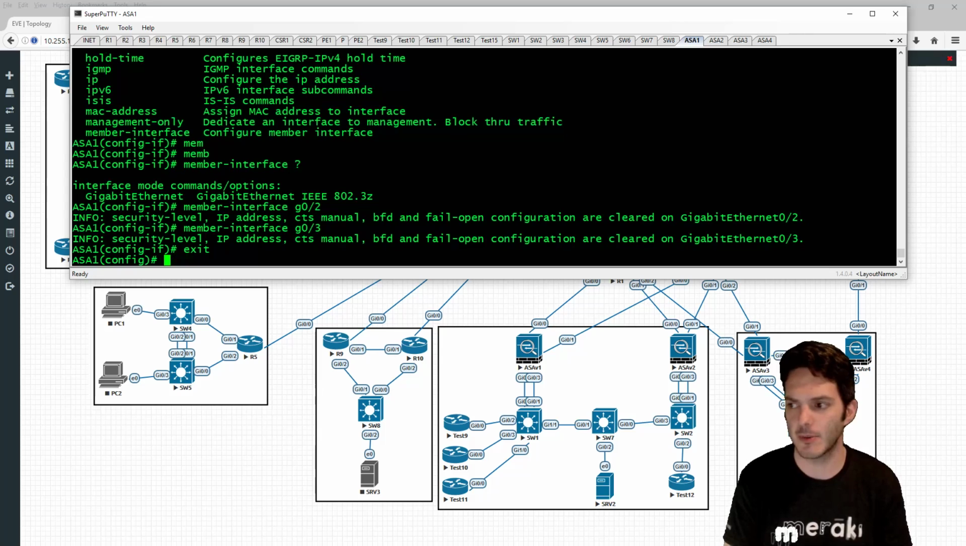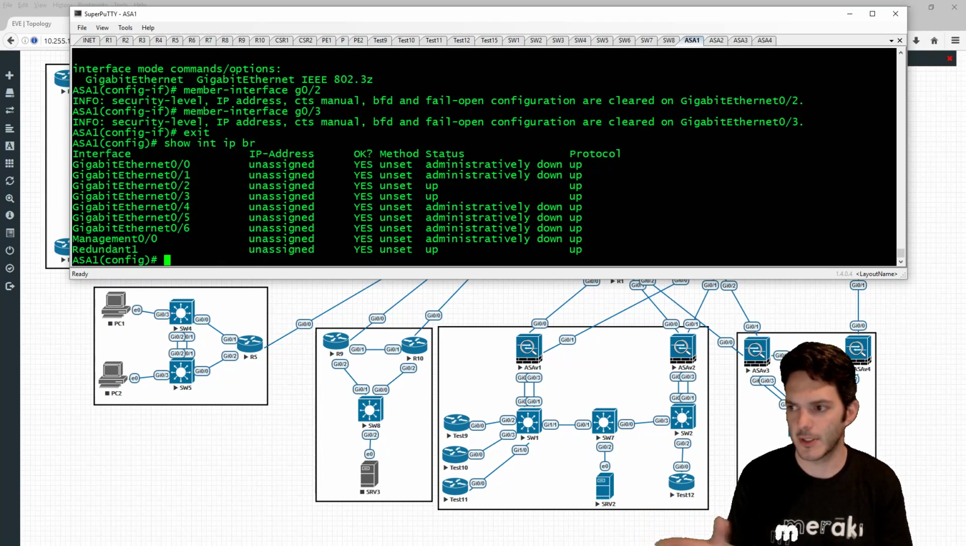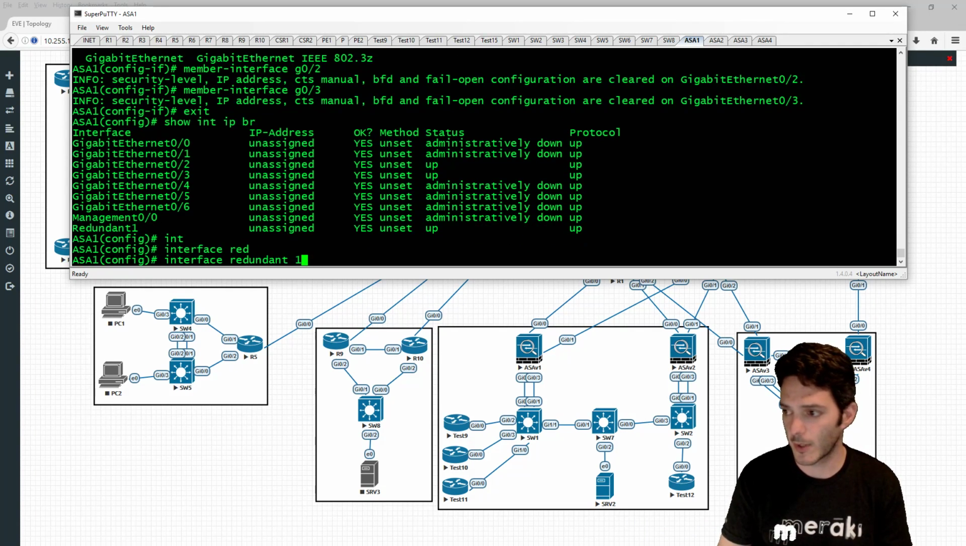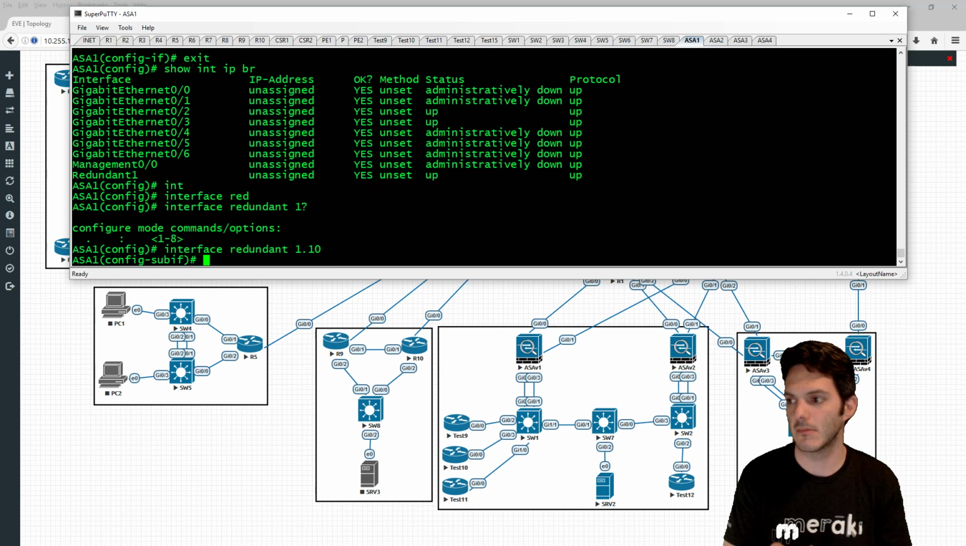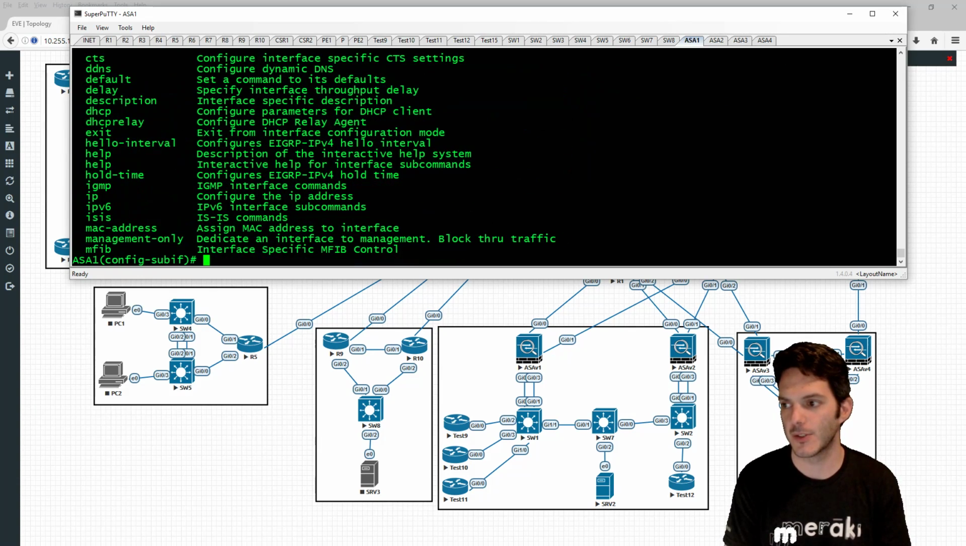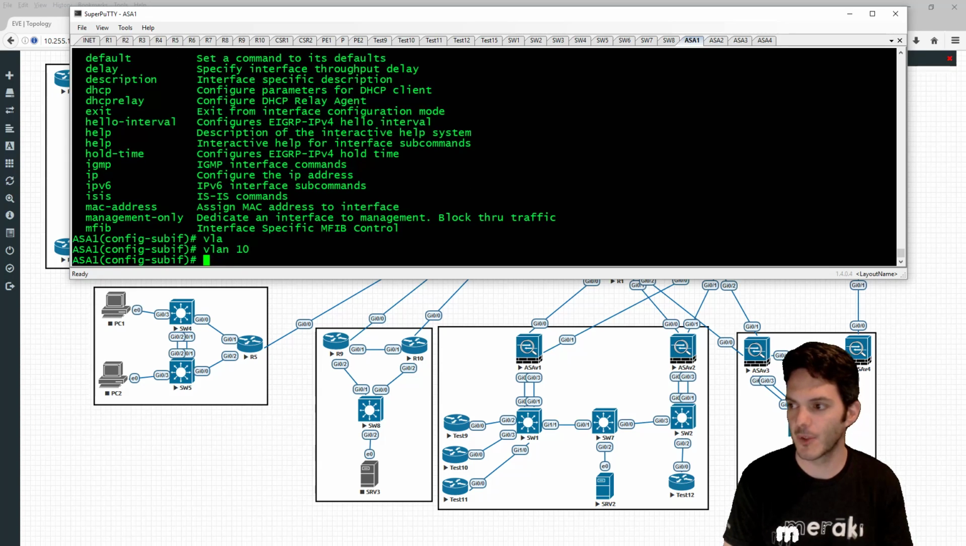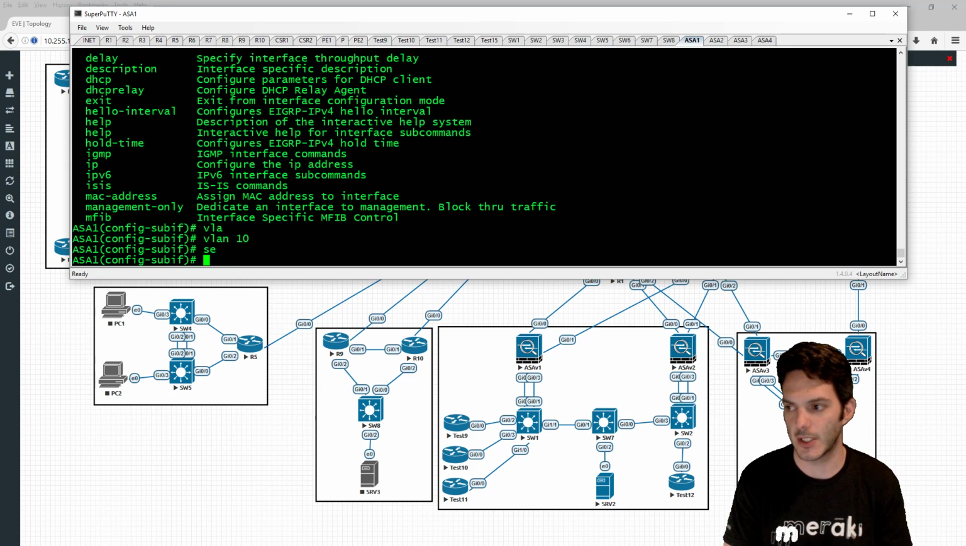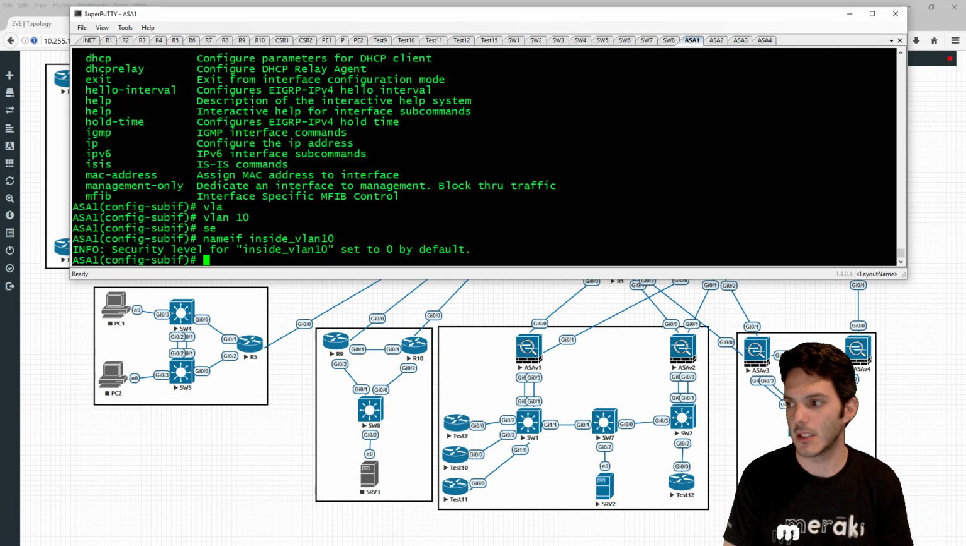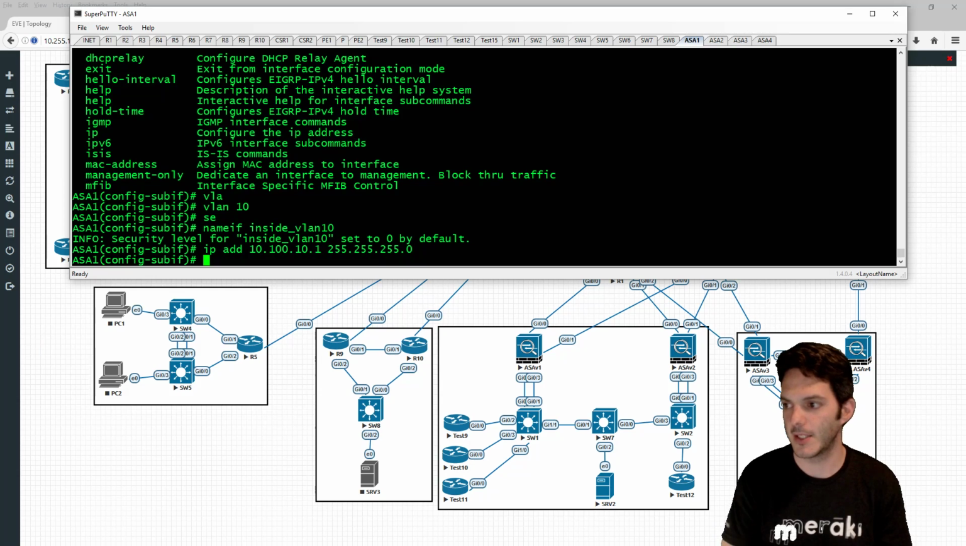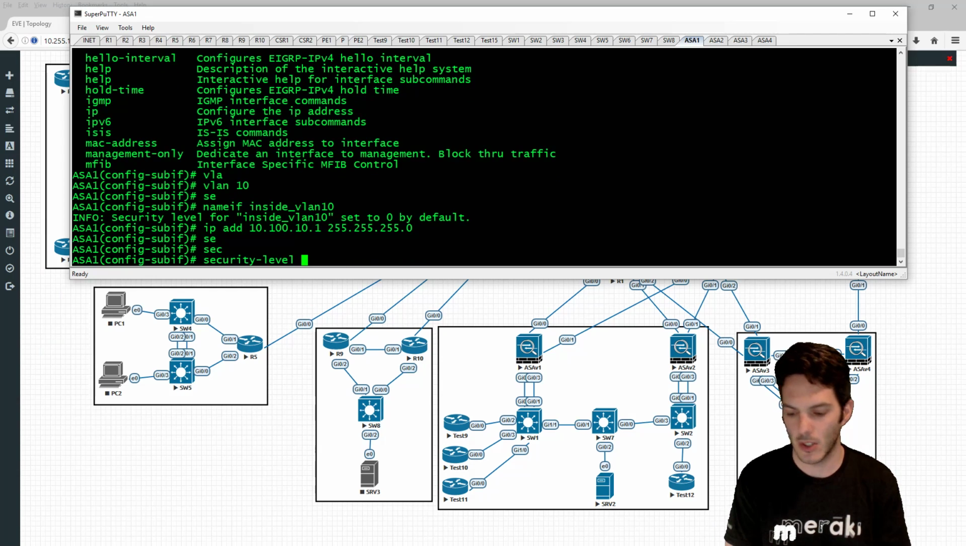Now I should be able to say show interface IP brief. The redundant interface 1 is now up, so interface redundant 1.10. There we go. That's what I was looking for. So VLAN in this case here is 10. The name if is going to be inside_VLAN10. The IP address is going to be 10.100.10.1/24. And then the security level for this guy is going to be 100.